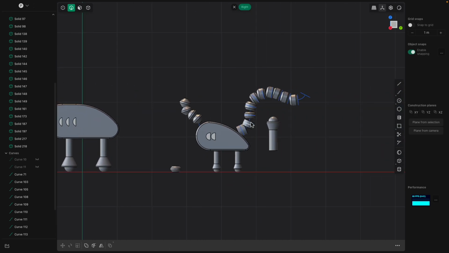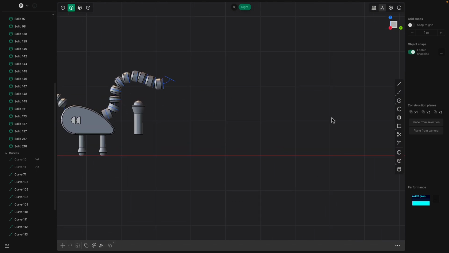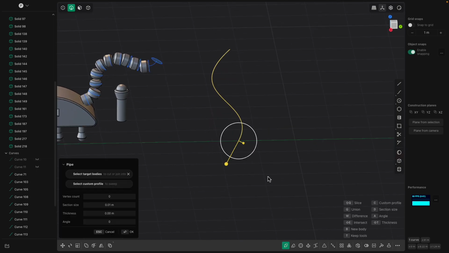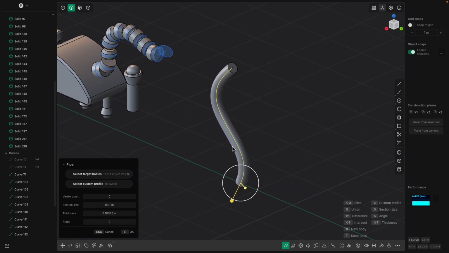One more thing, for the tail. This is the neck part, which is a pretty cool looking design. If you want the tail to be simpler, you can do this sort of thing. Use the pipe. Pipe is super handy.